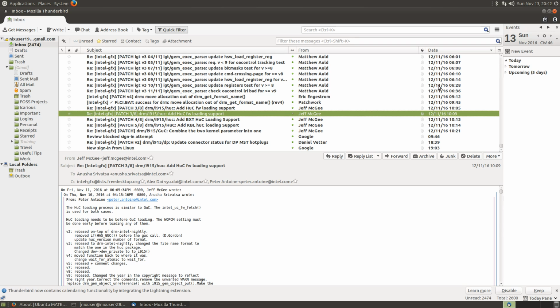I still use Thunderbird. I do use Alpine from time to time if I'm going to stay in the CLI for a long time, but it's not my preferred application. I do prefer to use Thunderbird. It's just a whole lot easier.